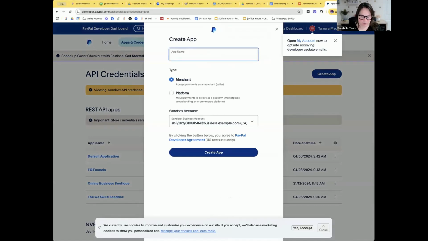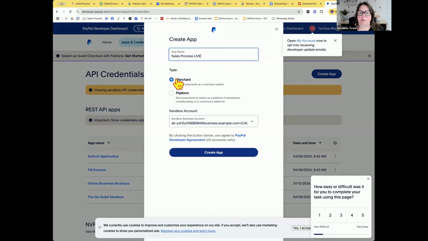And we're going to call this Sales Process, okay? We'll call this one live, okay? And this is going to be a platform that's going to be a merchant platform, okay? And then this is going to be, oh, actually, this one is going to be sandbox, sorry. So that means that it's a test one. It's a test app that we're going to use. Okay. And then we're going to click create app.